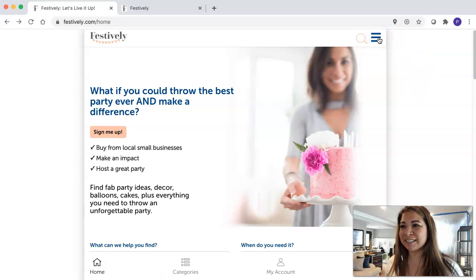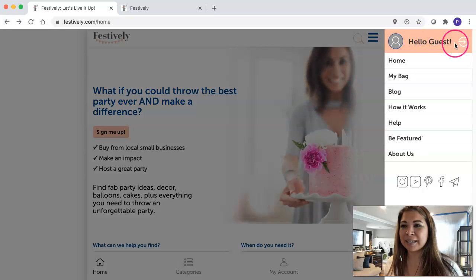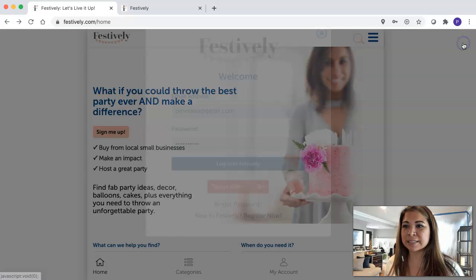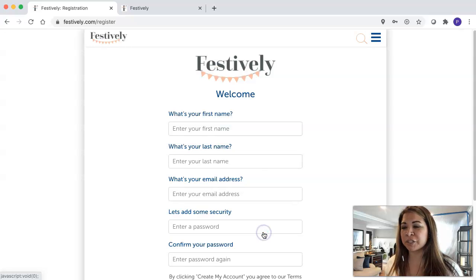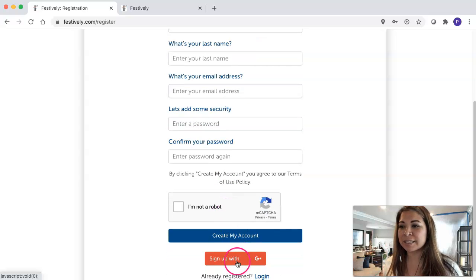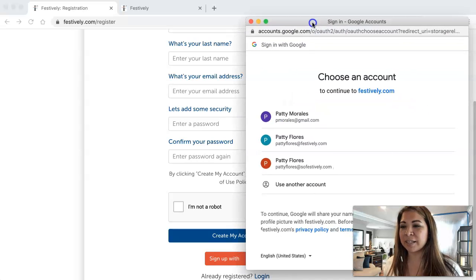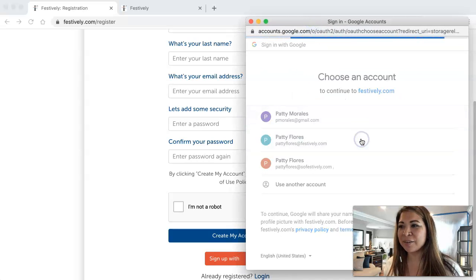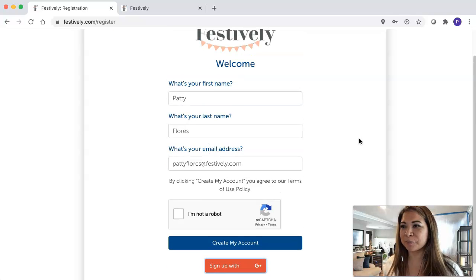Here in the hamburger menu, you're going to click, and this is to create your account. Click this Hello Guest symbol here. If you already have an account, you can log in, but if you don't, this is where you would click Register Now. You can enter your information, or you can click Sign Up with Google, and it'll give you the option to go ahead and select an account. It'll pull up your information, and then you can go ahead and create your account.